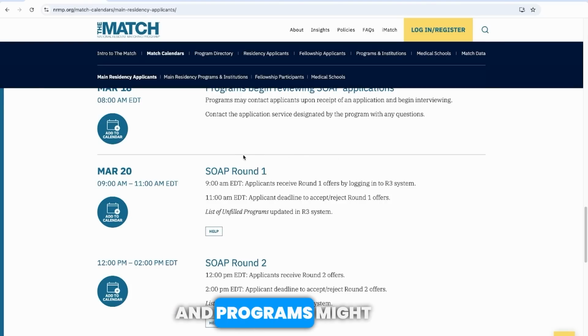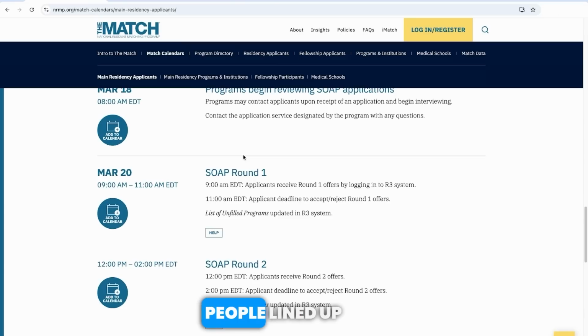And programs might have multiple people lined up because let's say a program has 2 spots open and they give 2 offers to people because they can't give 3 offers. Why? Because if these 3 people accepted the 3 offers, now they have 3 residents for 2 spots. So they can only send offers that are equal to the number of spots they have available.